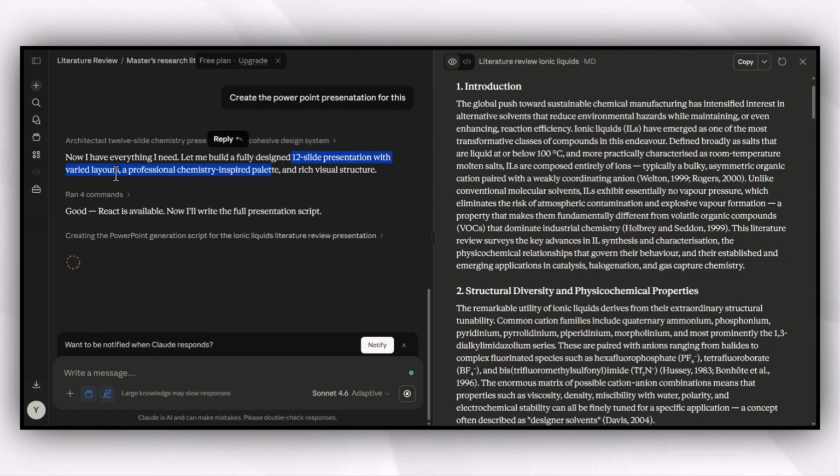Then I feed the tool: create the PowerPoint presentation for this. The tool is working on it and is going to prepare a 12-slide presentation with varied layout, a professional chemistry-inspired palette and rich visual structure. So it will gather all the information from the uploaded papers and will definitely redesign the images and structures.